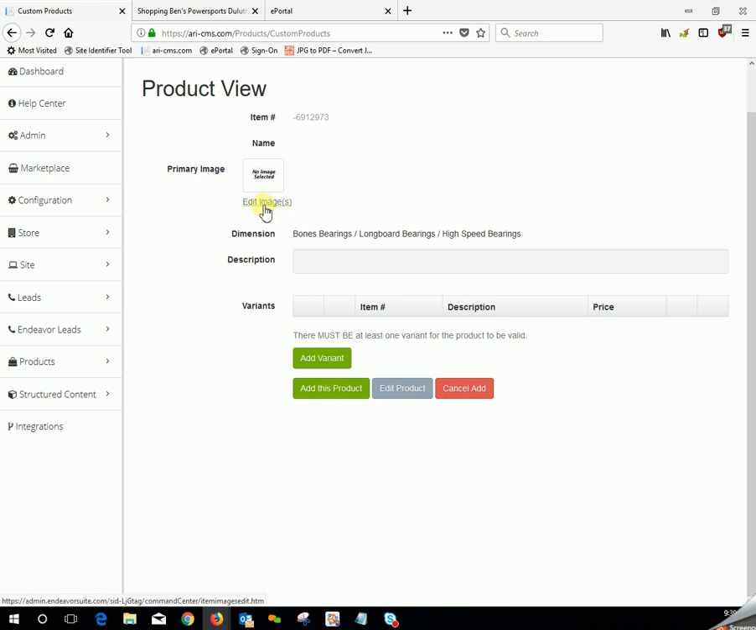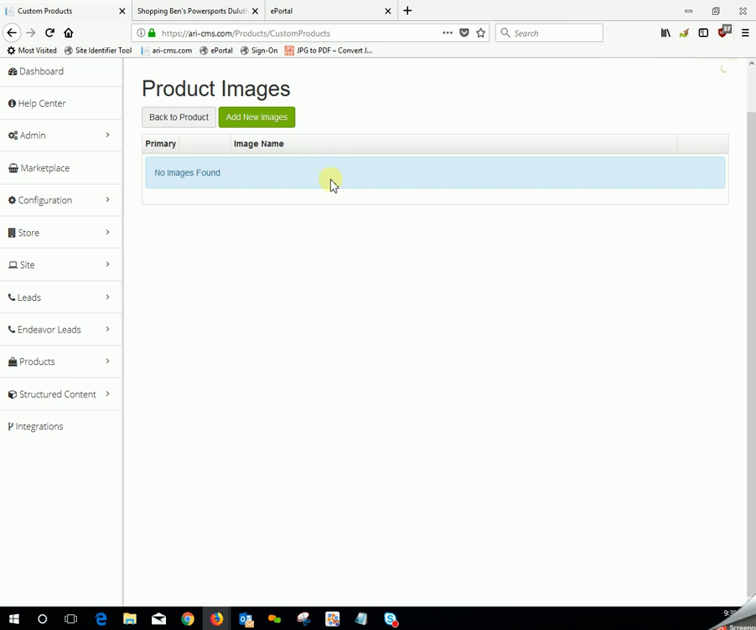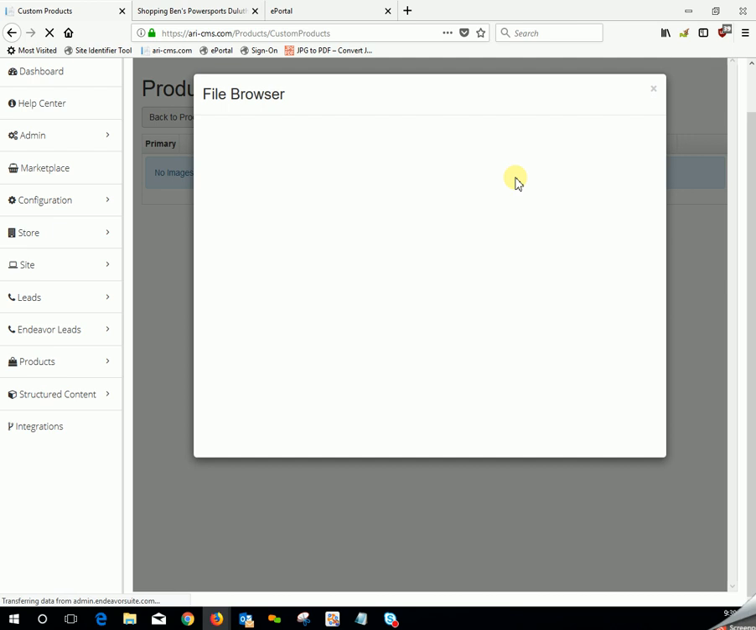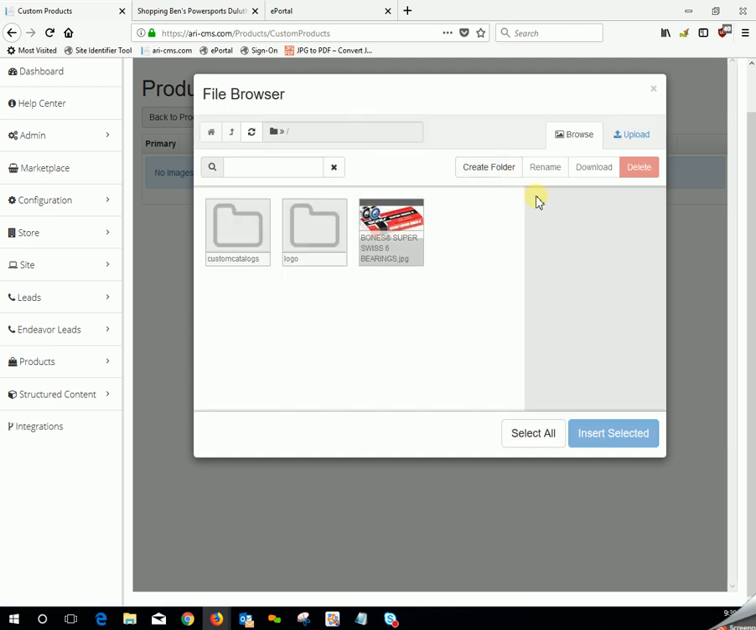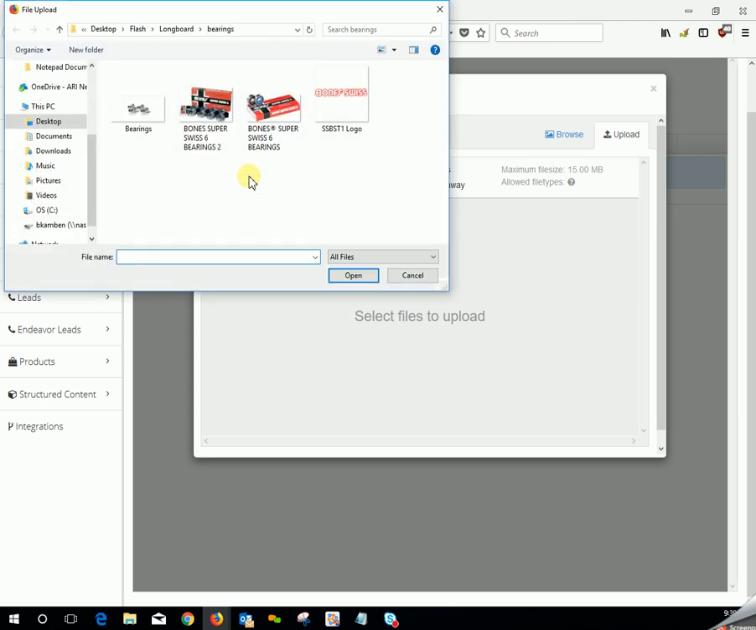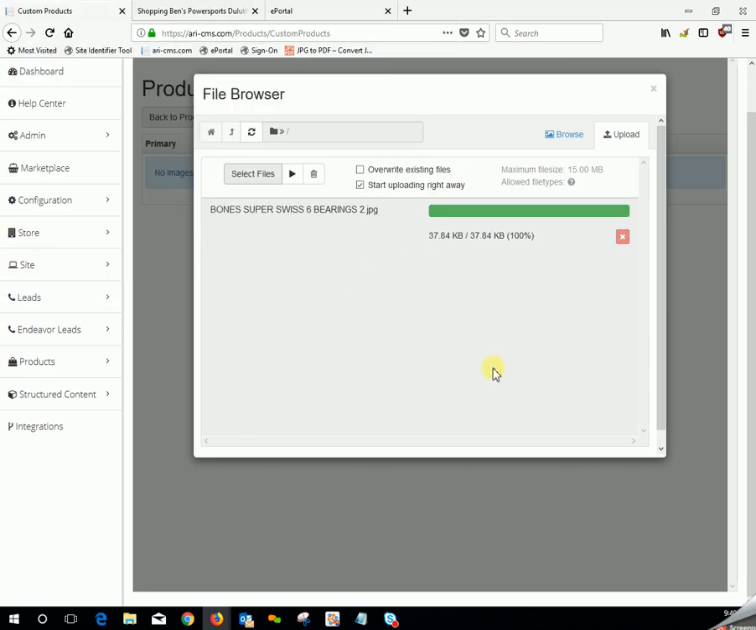First, we'll go up and add in images of this product. Edit images. Add new images. Once the file browser appears, we'll click first on Upload, select Files, and we'll go ahead and grab a picture from here. Open. Once you have 100% and a full green status bar, it means that image has been successfully copied from your computer to the CMS file browser.